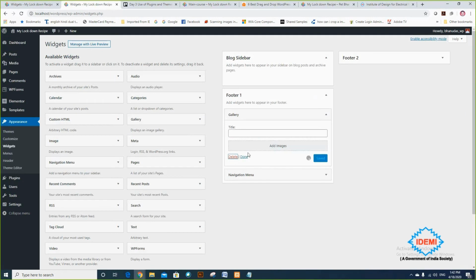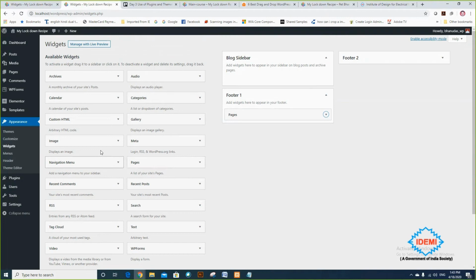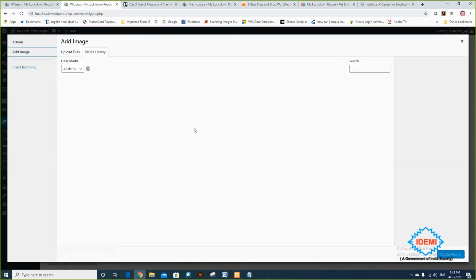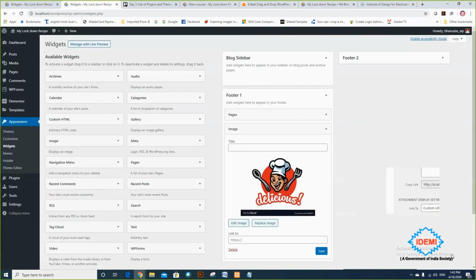So I'm just deleting that. And I'm even deleting the navigation. So instead of that, I'm putting all the pages under footer one. Okay, and I want to put some image in footer one. So I'm adding that image again at the bottom. Okay. Previously I added it in the sidebar. Now I'm adding this at the bottom.